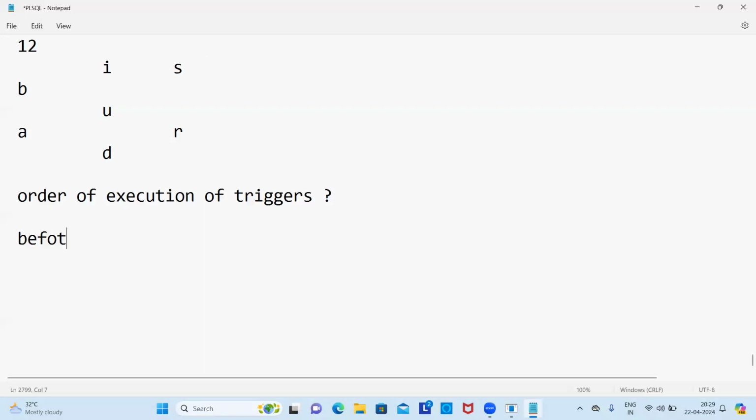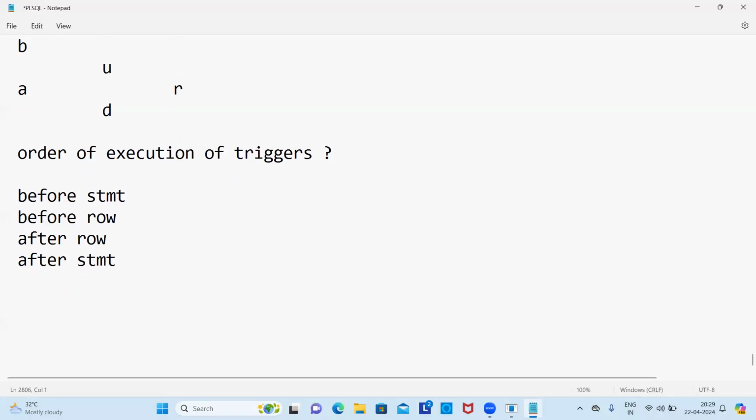In before we have statement and row. Which is executed first? Before statement first. Next, before row. Next, after row. Next, after statement. Before statement, before row, after row, after statement.